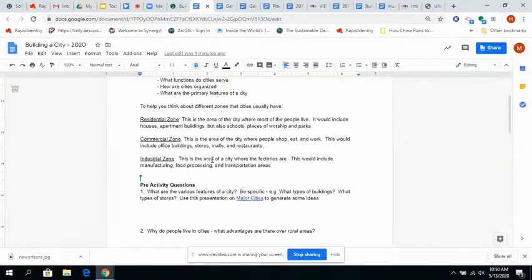To help you think a little bit about the zones that cities have, you can kind of break them down into 3 different zones. Some cities are very clearly zoned out, where they will have a residential zone, a commercial zone, and an industrial zone that are very distinct from each other. But some cities and some portions of cities have places where some of these regions overlap.